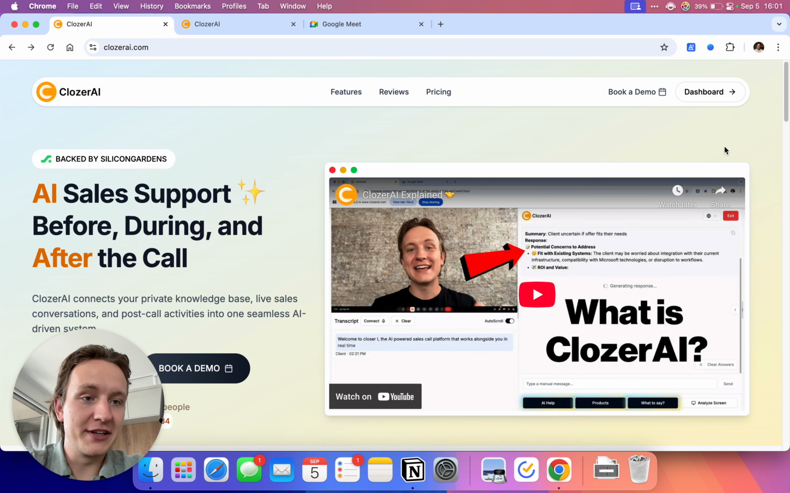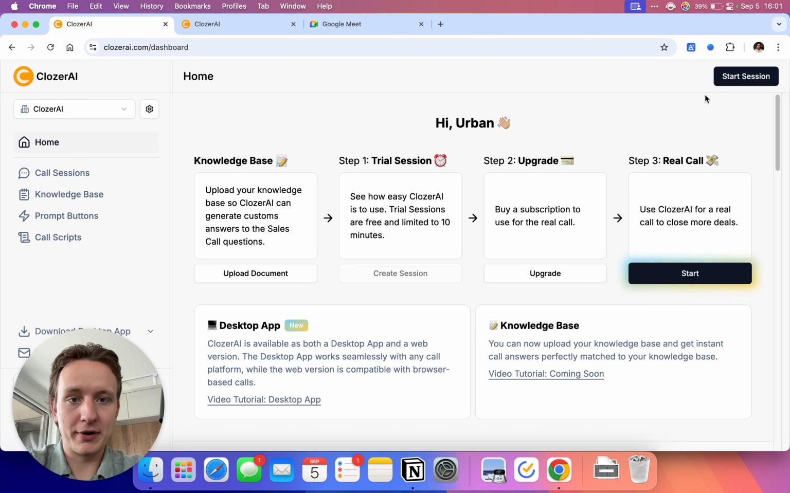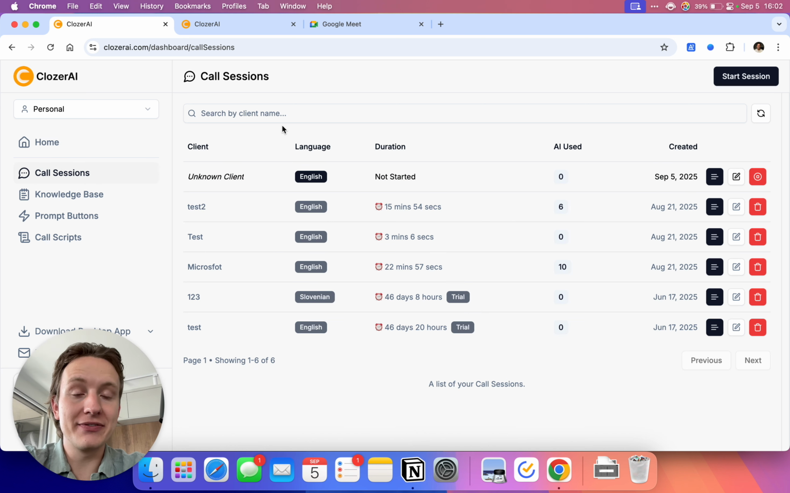Begin by opening up the dashboard by clicking this button in the top right corner. This is the homepage of our dashboard, and here you can navigate to the call sessions menu on the left. Here is where you will find all your previous call sessions, and you can start a new session by clicking the button in the top right corner.